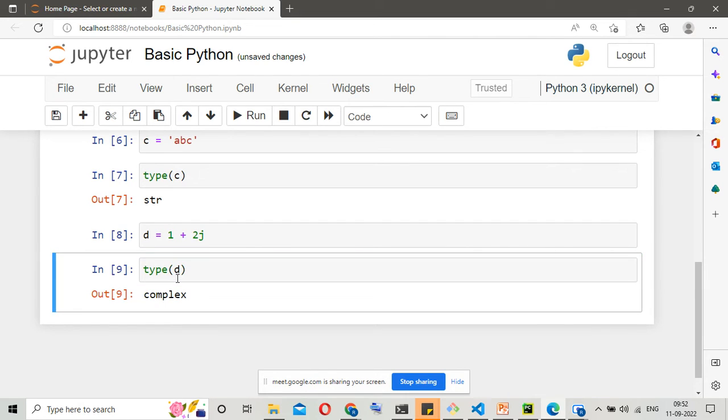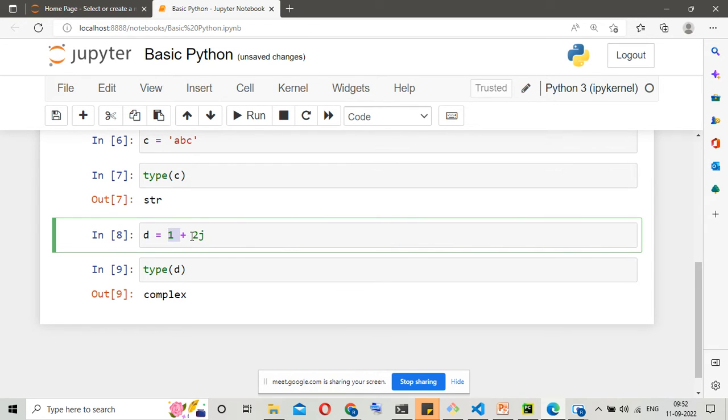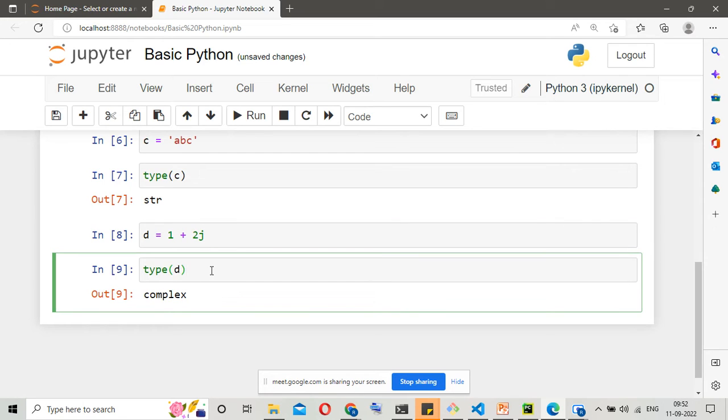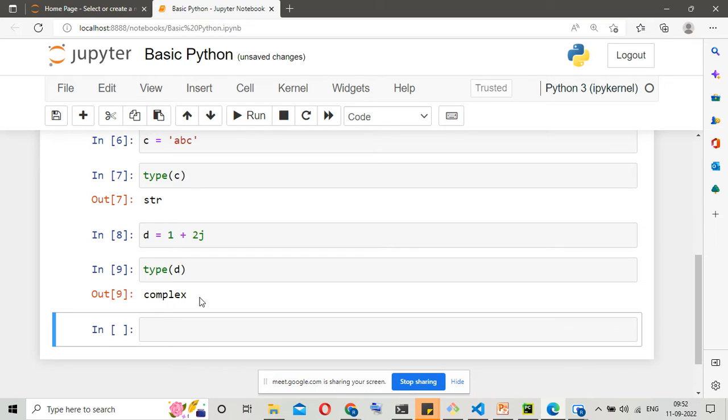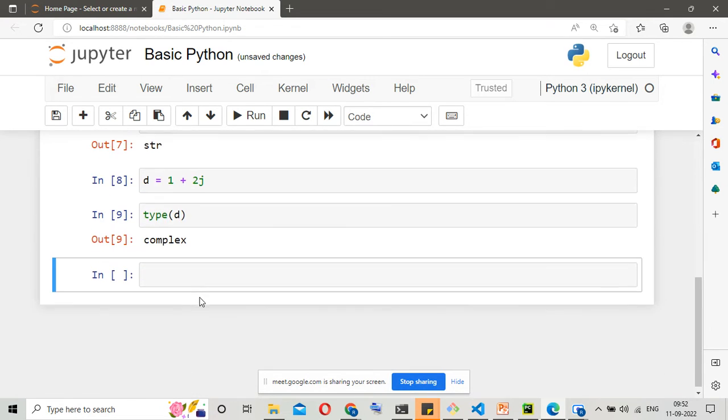So complex is nothing. First is the real piece, and the second piece is imaginary. We used to define it somewhere in the maths classes, but you can ignore it for the time being. We don't use complex much, right? Other things we are going to use.